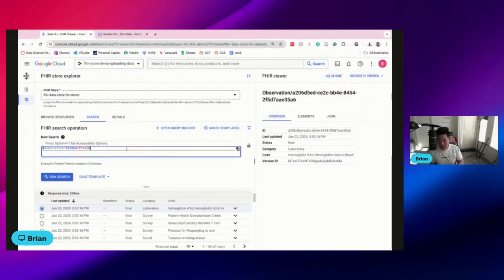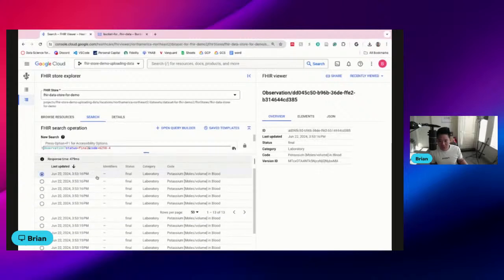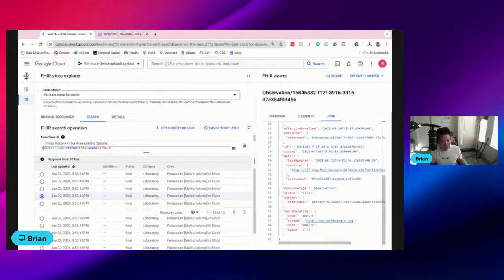Then let me add another search parameter, which is code. And I want it to equal the lab for potassium. So if I run search, if you look down here, this is 1 to 50 of many. If I run this search, now there's only 13. And so the only observation resources I get now are potassium ones.